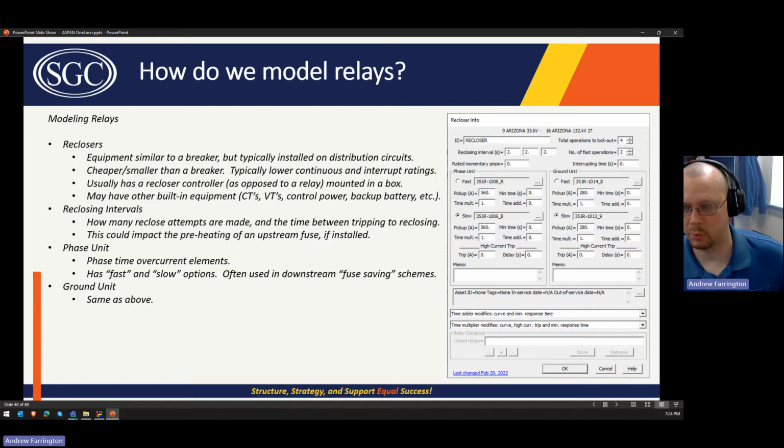Super simple, abbreviated introduction to distribution coordination, but that's it in kind of a nutshell. And that's the reason you have this option. Rated momentary amps is not necessary. Again, it's for information purposes only. The interrupting time, again, you might want to know how long it takes that recloser to operate, and sometimes you might want to add that to your operate time for your recloser to account for the time it takes for the recloser to open.